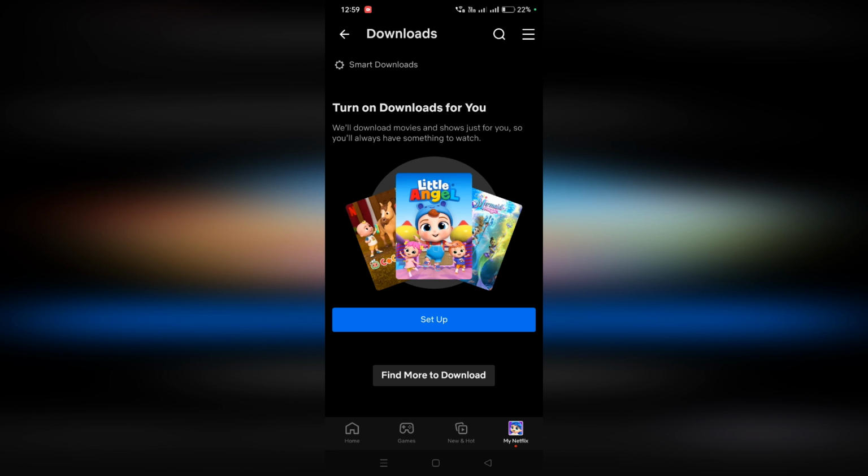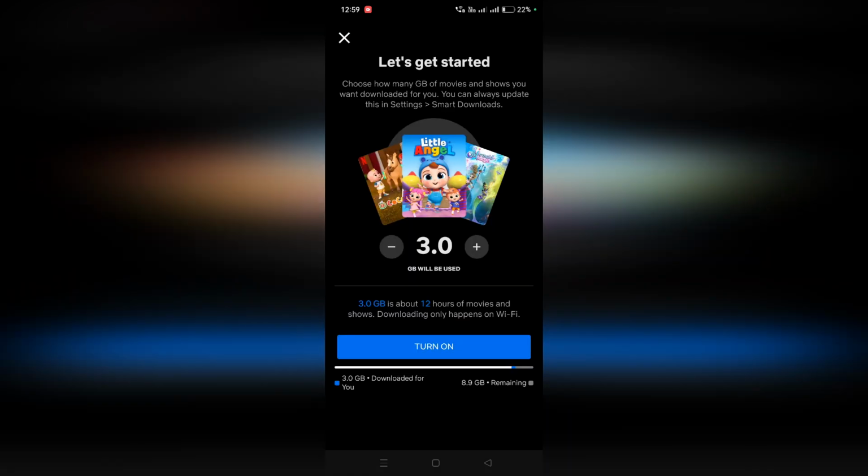So how does this work? I'm going to give you an example. Let's do setup. For example, let's make it 2 gigabytes. That is worth 8 hours, and it will take up 2 gigabytes of my storage, and I'll be remaining with 9.9 gigabytes left. Right now I'm going to explain how this works.